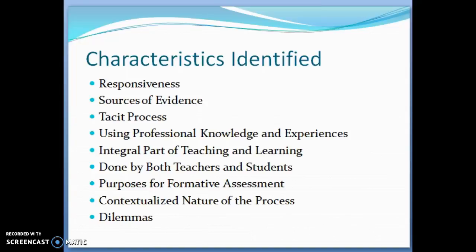Using professional knowledge and experiences. This includes using the teacher's knowledge and experiences of topics, of the students as learners, and from having taught the unit of work before. This helps teachers make decisions of things like whether to go on or whether to reteach or try different approaches.